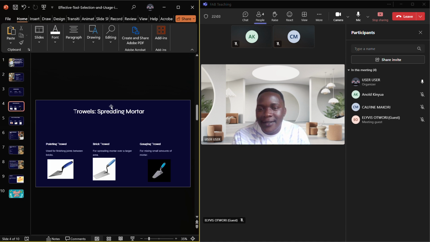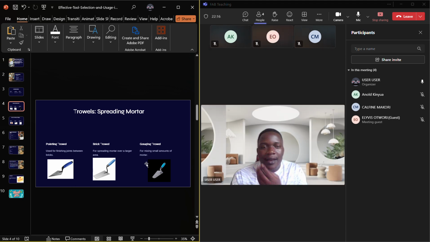For example, you have trowels. We use trowels for spreading mortar. You have types of trowels, as you can see by looking at the pictures. I want you to at least discuss what are some of the tools that you have in the workshop and how you choose these tools. I will ask a question later. I hope everybody will be able to respond.